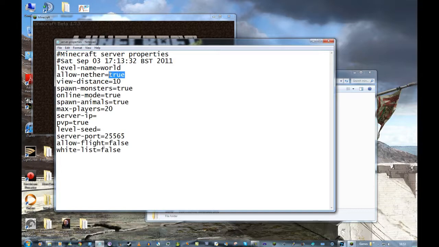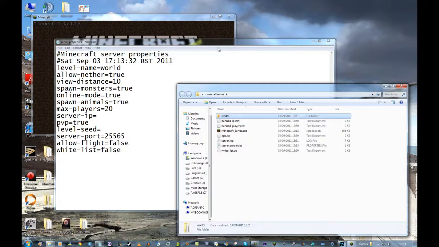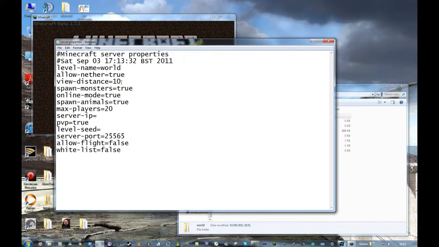Allow-nether is obviously whether there's the Nether world. View distance is 10 by default. I think it used to be 12. You can increase or decrease it. Decreasing it makes it a bit lighter on the server, so it runs a bit smoother. Making it bigger looks nicer.